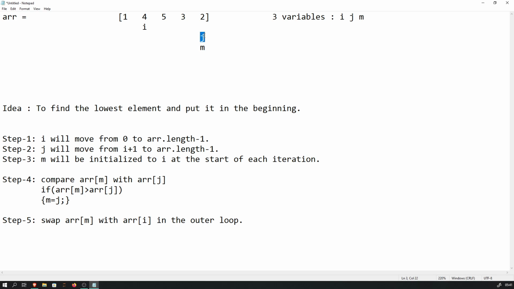Now the iteration for j has finished, and we will come to the outer loop. Again I am stressing, in the inner loop we are just comparing and finding the index of the minimum element. Now traversing of j has been completed, and we will come to the outer loop and swap arr of m with arr of i. So now 4 will be swapped with 2.